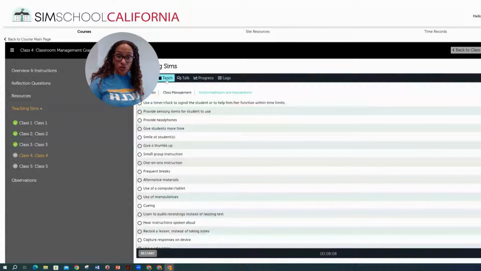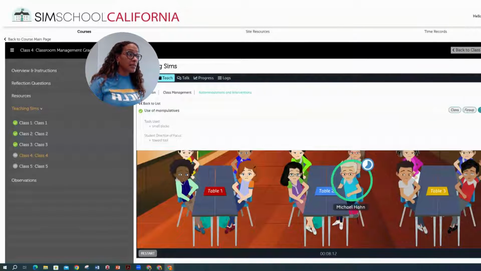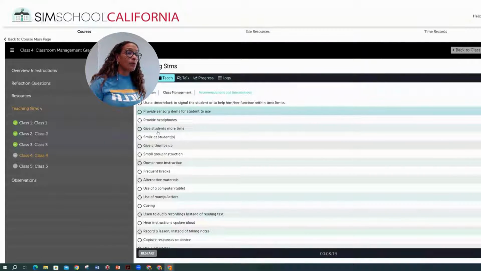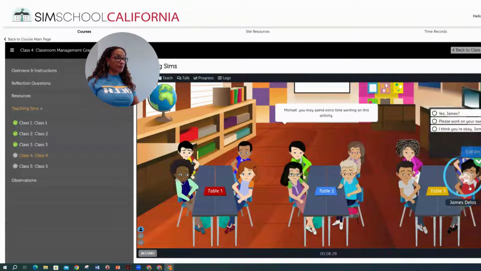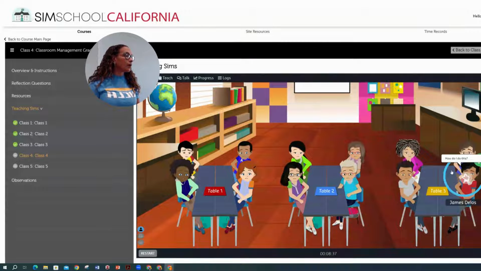And I'm also going to do some use of manipulatives. But I'm going to give it to Michael. And then what I want to do is give this student more time. One of the things that I found is that James likes to talk, as you can see. Yes, James. How do I do this? And I'm now going to look at him.